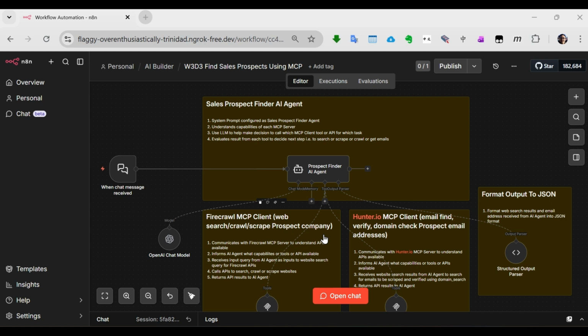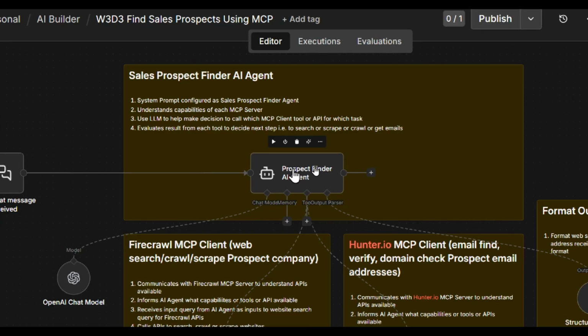So once these two MCP clients return the result to the AI agent, the AI agent will call an output parser tool to structure the output into JSON format so that another system can understand. So what is the other system that comes next once I have the result of the prospects? The other system could be another AI agent that will take this list of prospects and send email to them. Let me now go deep dive into each of these nodes.